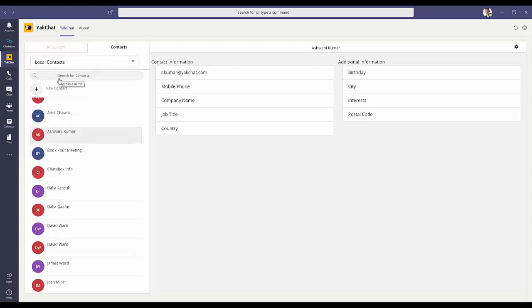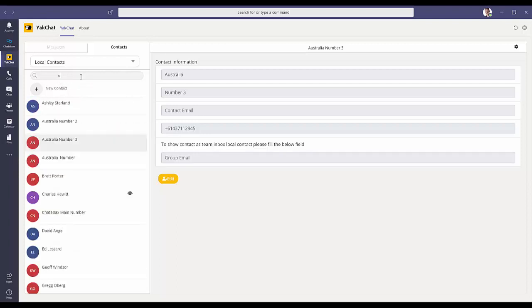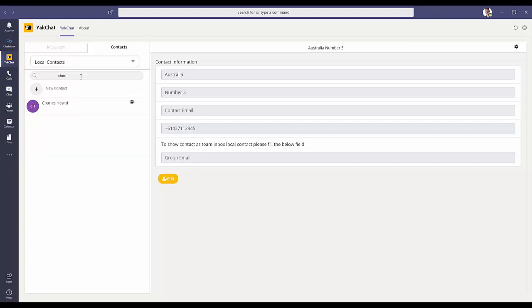So if I select the YakChat contacts, here I'm going to look for Charles. Simply use the search bar to look for your contacts. I'm going to look for Charles. Click on Charles and then right click, and I'll be able to send a message.